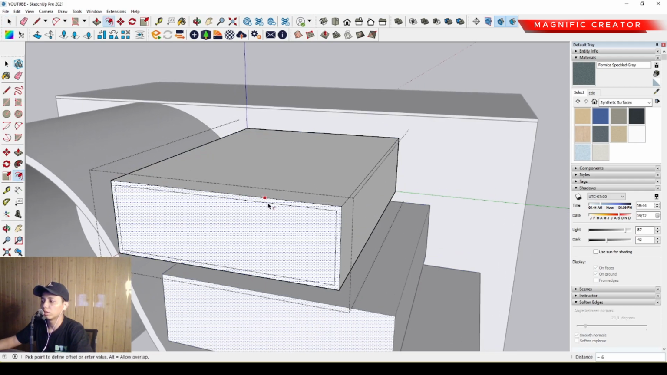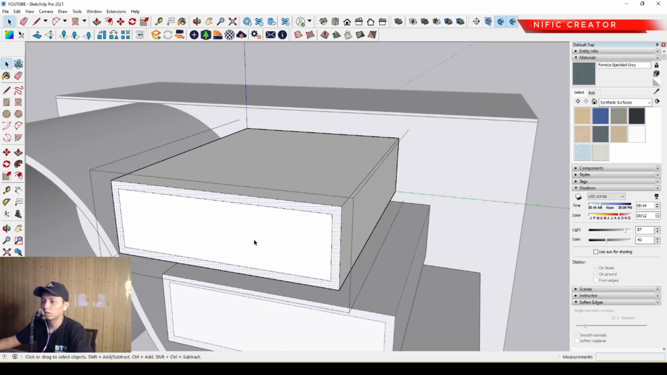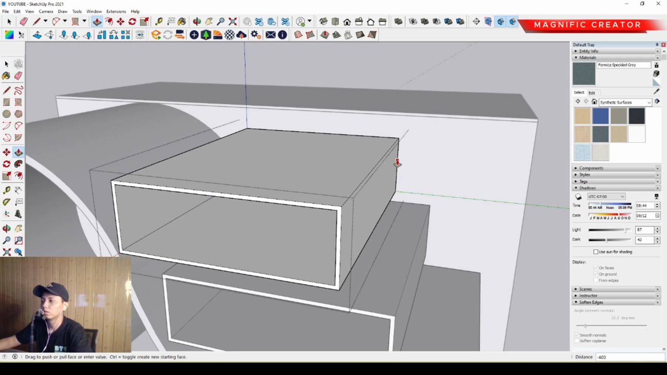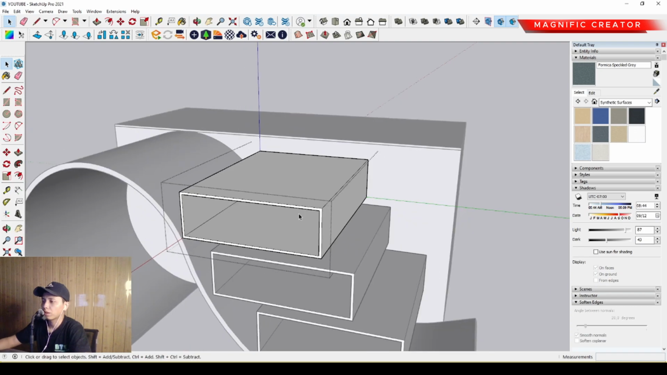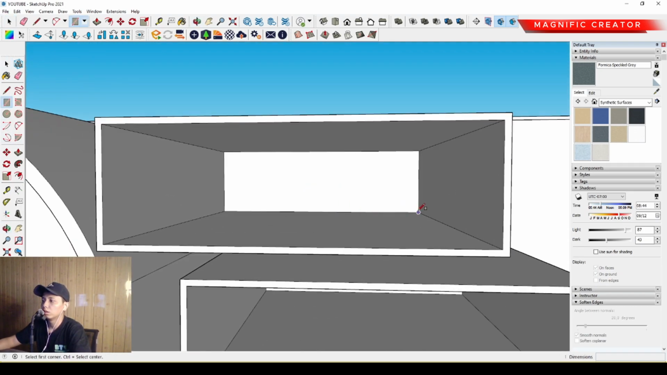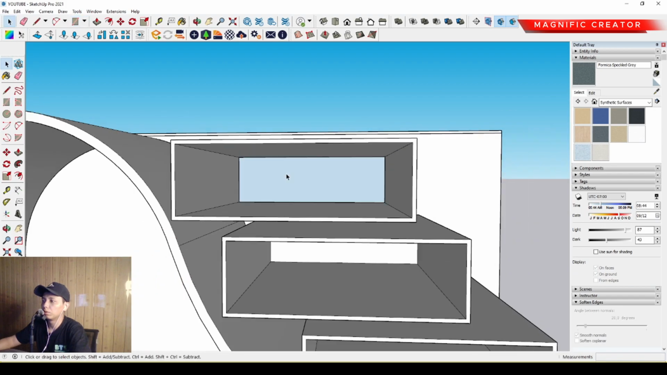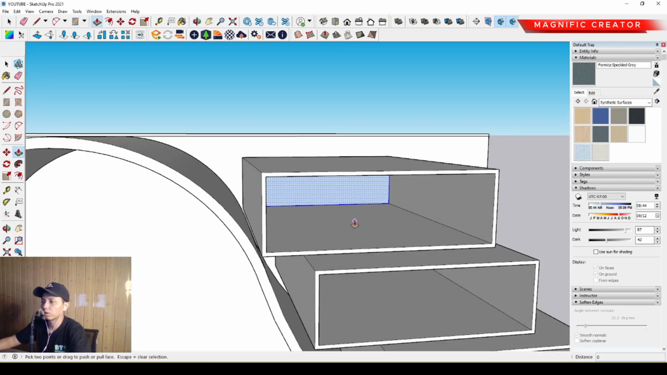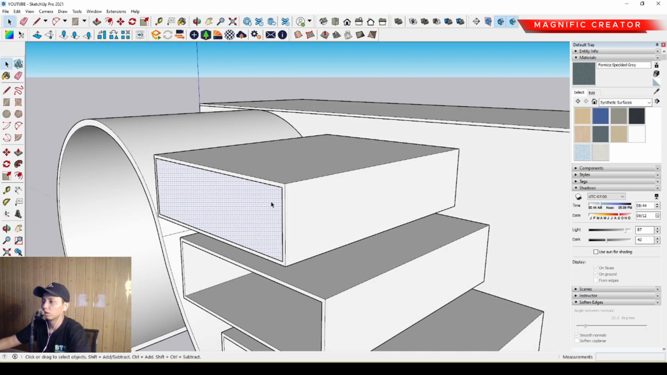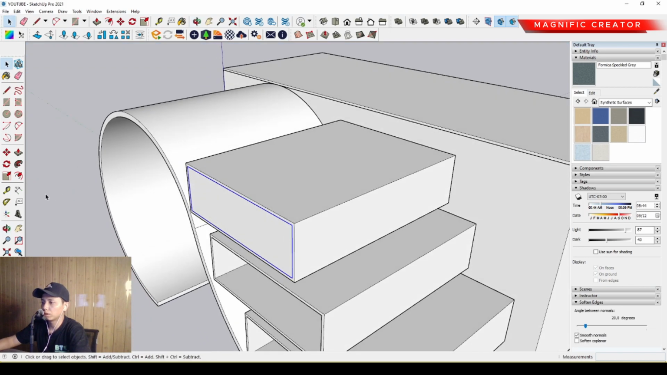We can offset it inside around 5 millimeter only, and then we can push it to the back. We can push it 380, and it's done. And then we can make the drawer pocket. Okay, we make a rectangle first, and then we can push it to the front. And then we can make group, and we can move.